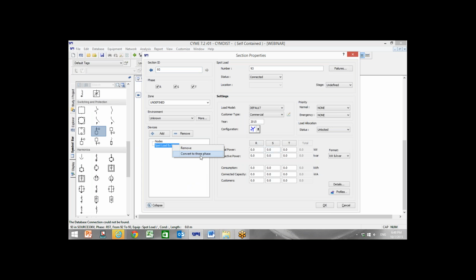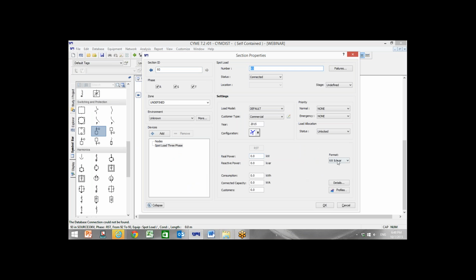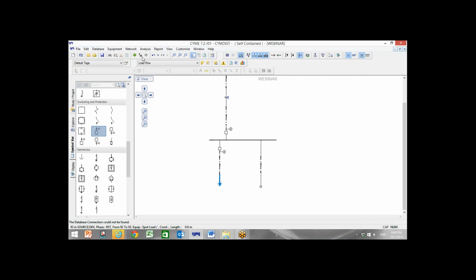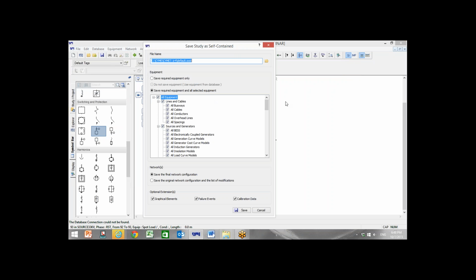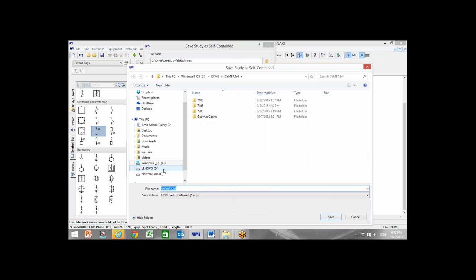Load can be balanced or unbalanced. I change it from unbalanced to balanced, and I have kilowatts. Suppose that this is 800 kilowatt, and the power factor is 80%. That's it, nothing more. So now I have this motor. I saved it in my file as a webinar file here.